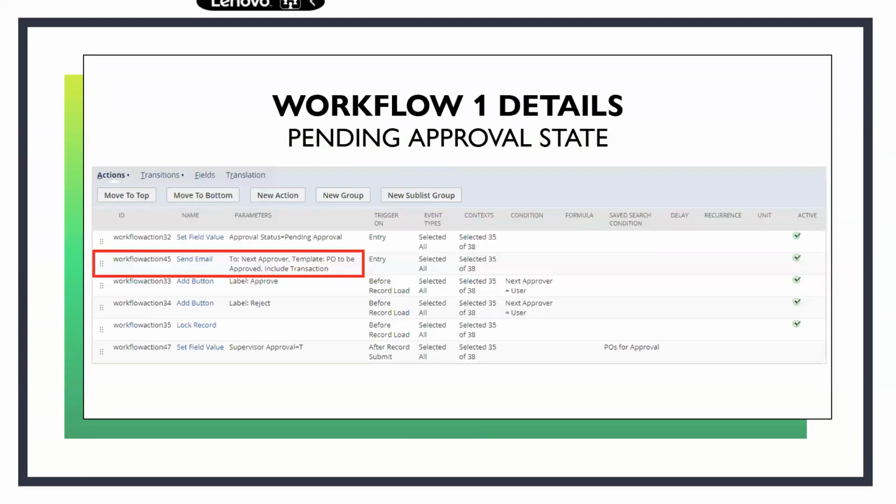And then this next state, so now we're in the pending approval state. So I've entered a purchase order or other transaction, and now it's going to send the email out to Angie that's saying, hey, this needs to be approved. The action is going to be a send email action, and it's going to the next approver that we set in the previous state on that transaction.